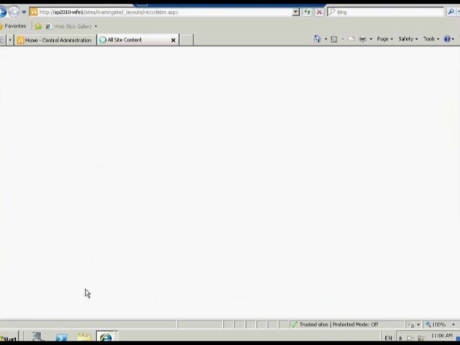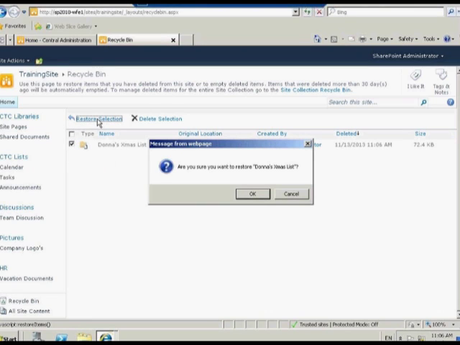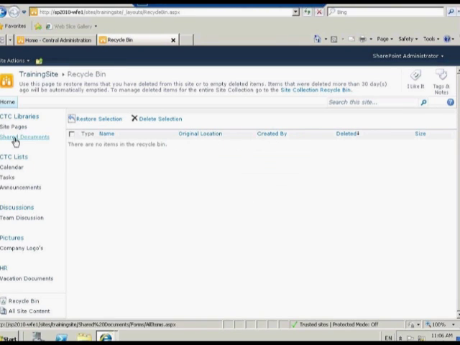Now, if we go to the recycle bin, look, it's really not fully deleted. These items will remain here. It's usually about 30 days, unless your network administrator has changed it, but this will remain in your recycle bin. And you say, oh, I didn't want to delete that. I made a mistake. So you'd select it and restore the selection. It says, are you sure? Absolutely. I hit OK. Oh no, everybody, it's not there. What am I going to do?